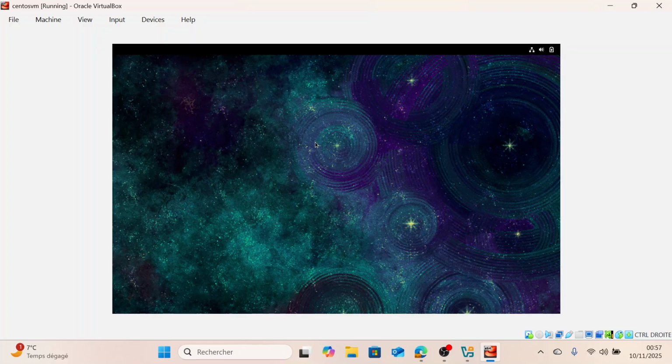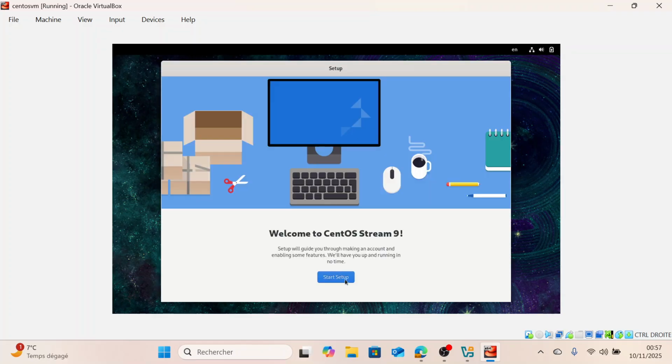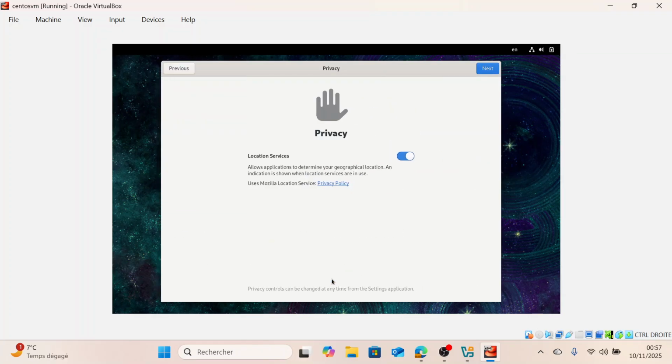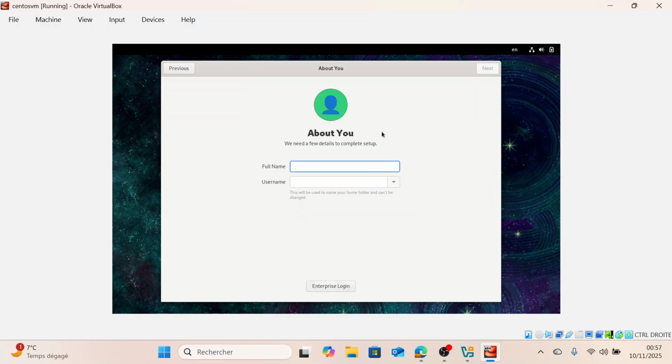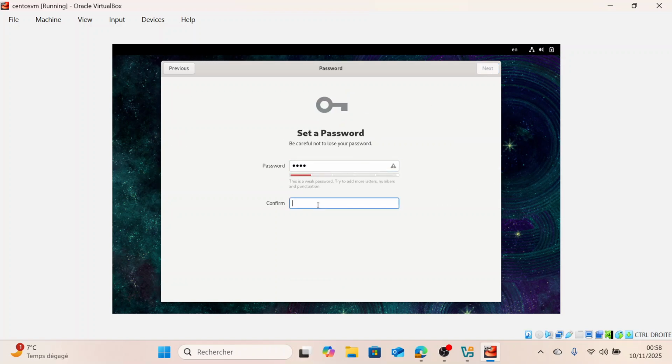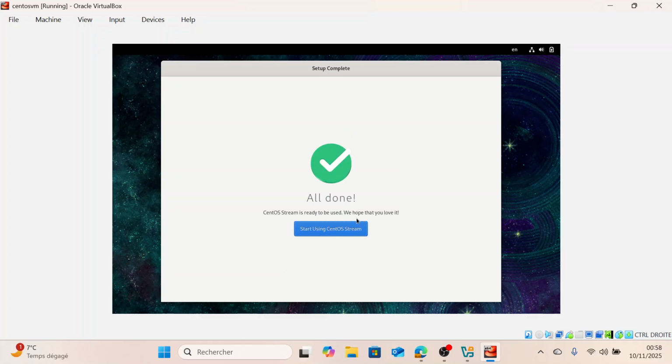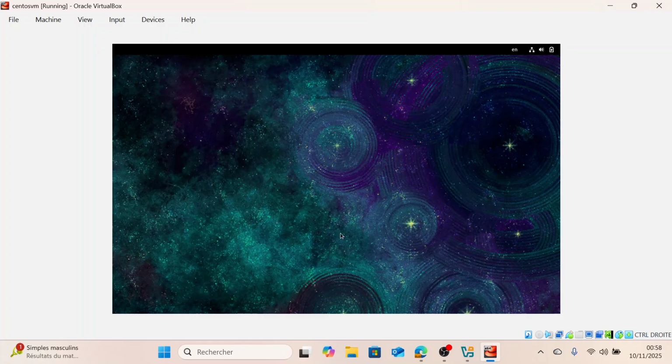Okay, as you see, we have CentOS here. Let's click on Start Setup. Next, skip. Full name, username, I'll just name it CentOS user. Next, password, I'll just put it user for simplicity. Okay. Next. Okay. So start using CentOS system.